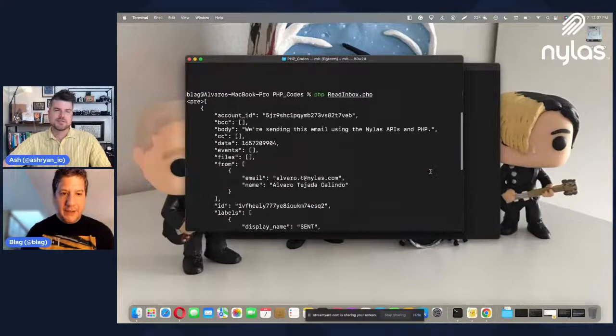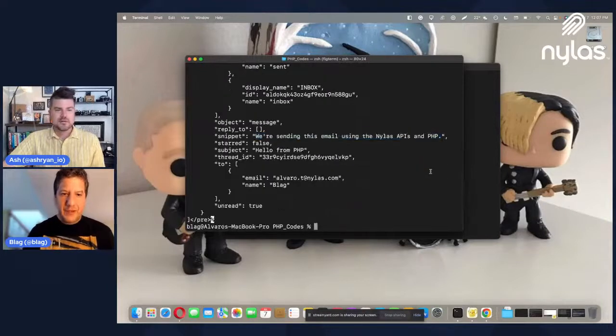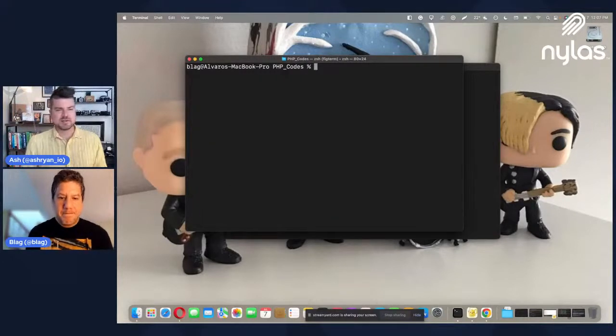So in this case, your script just went into that inbox, found that email, and then printed it out to your terminal. Exactly. So that's an easy way to read your email. Cool. And so, looking at this, you might say, okay, that's all well and good as a proof of concept. How is any of this actually happening?